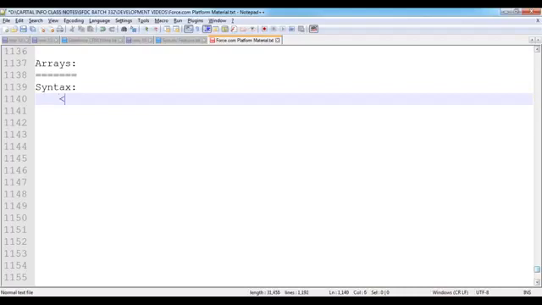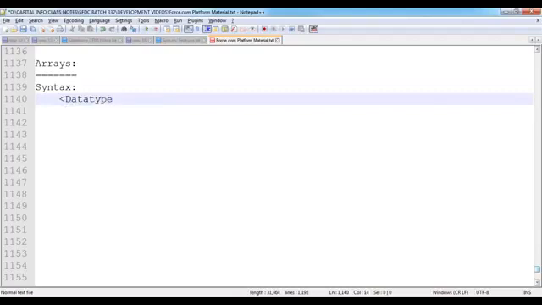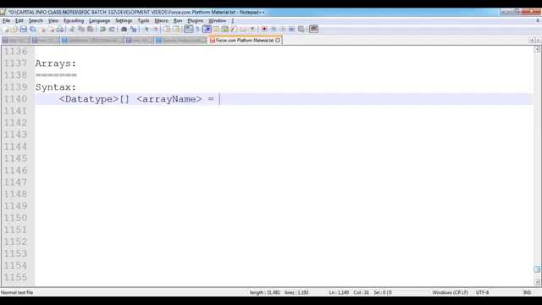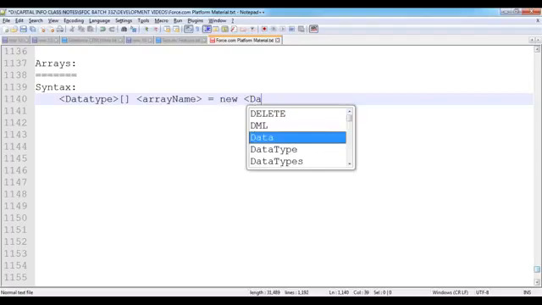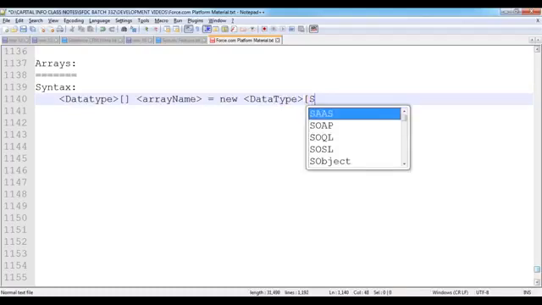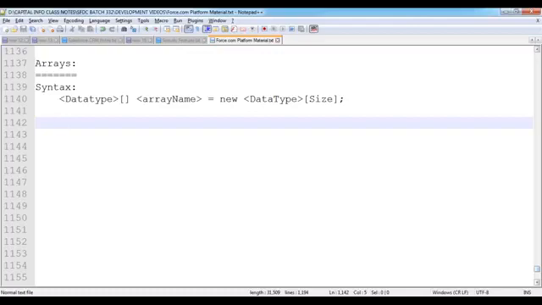Whenever you want to define an array, we have to specify the data type first. That means what type of elements the array can store. Data type, then square braces, and then the array name equals new data type, and then array size. So this is the syntax we have to follow in order to define an array.